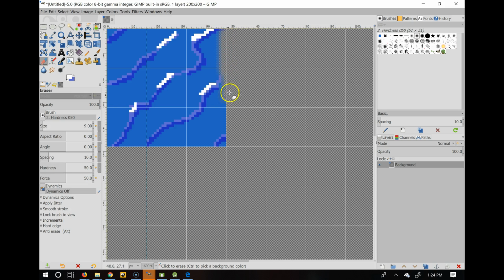So that might even be too much. Let's undo that, Control Z. I want it to be a lot lighter. That's still too much. You just have to play around with the controls.